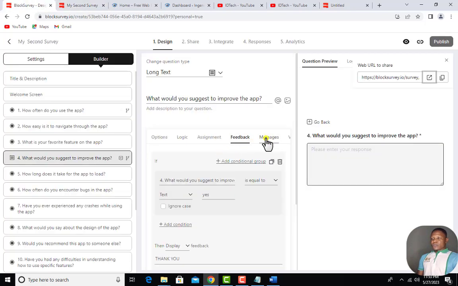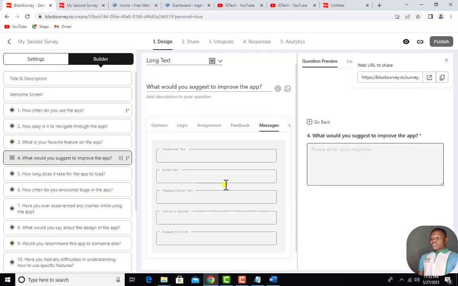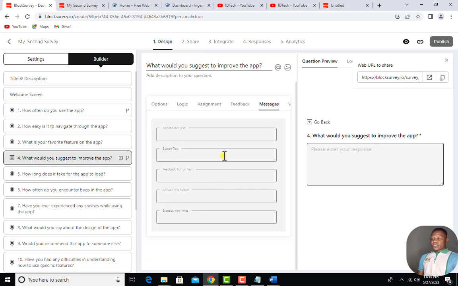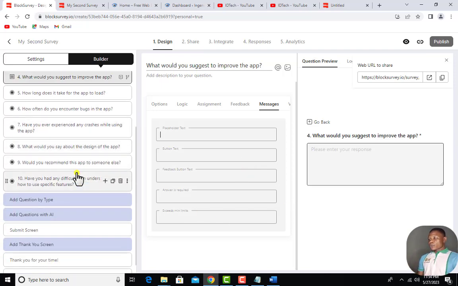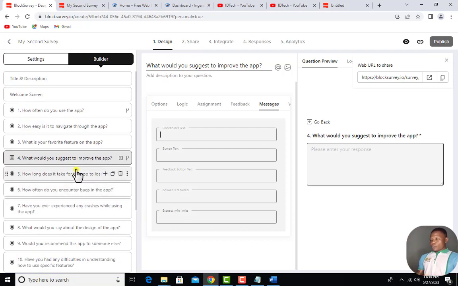Okay, that is that. Then you can click on message. If you click on message, then you can write your custom messages here for placeholder text, button text, feedback button, answer is required, exceeds minimum limit. So you can type your messages here, but there are default messages already, like this one. Now the placeholder is please enter your response. So if I want to change it to please enter an answer, I can change it here. Okay, so I don't want to make this tutorial too long, so let's proceed. So that is that about creating your survey question.